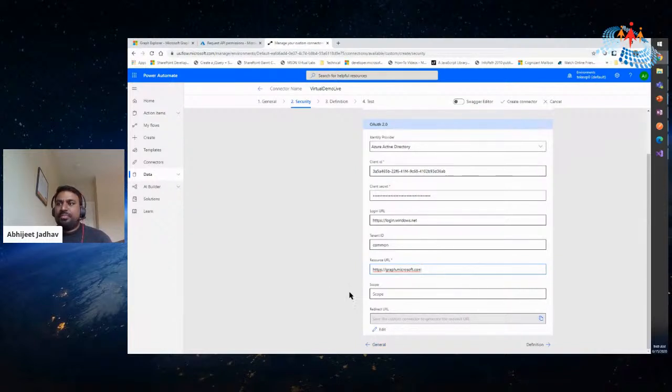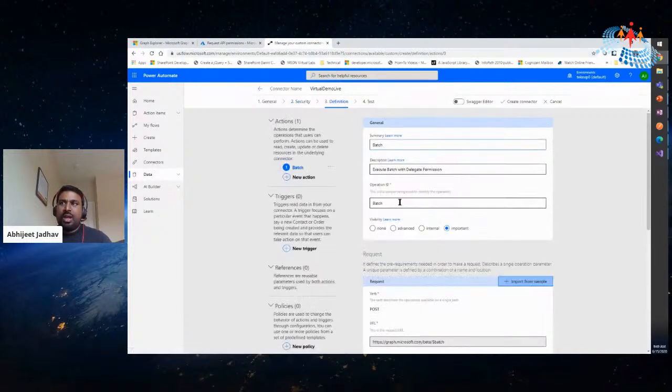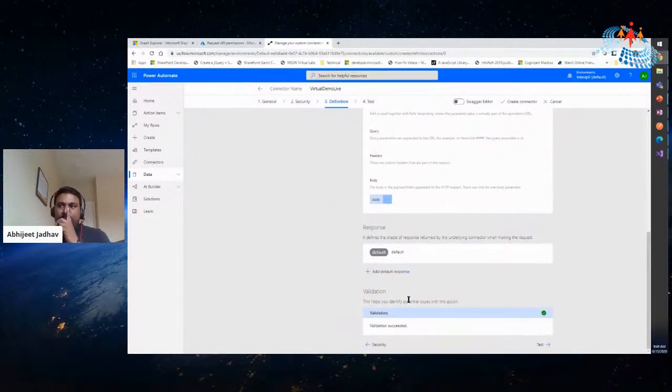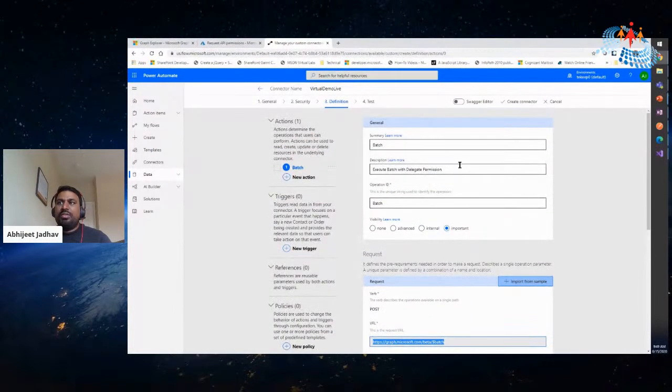For scope we are keeping this. This redirect URL we are going to take and put into our Azure app registration. Now we have completed this, and the definition is ready. All this information is pulled from that Swagger. It says batch, execute batch with delegation permission. It has a trigger batch, and you also see it is using Microsoft Graph beta batch, and it is using body and validation. So all this information is there.